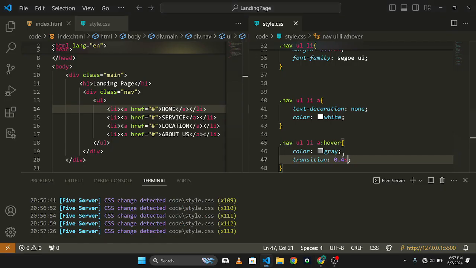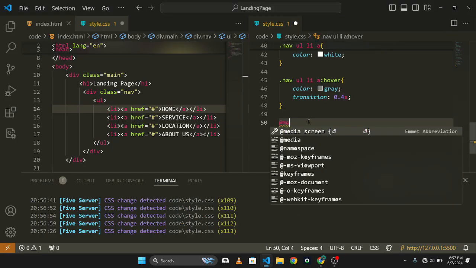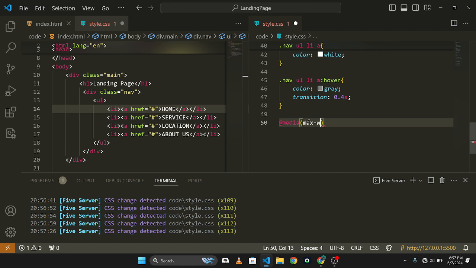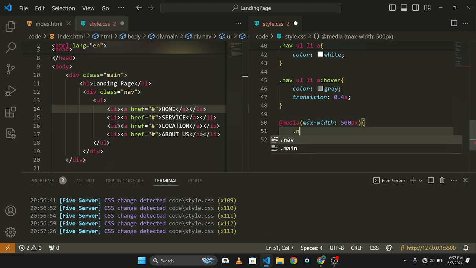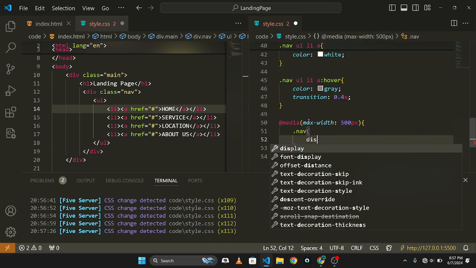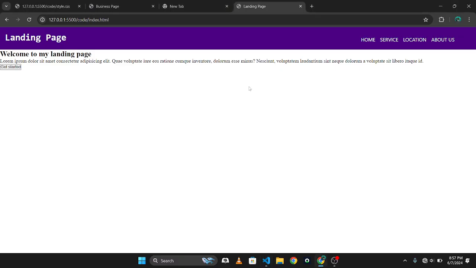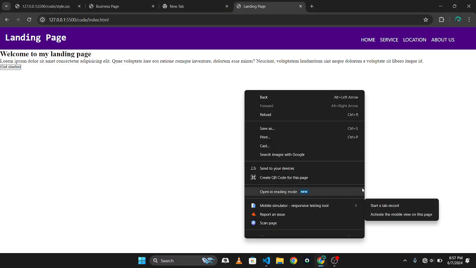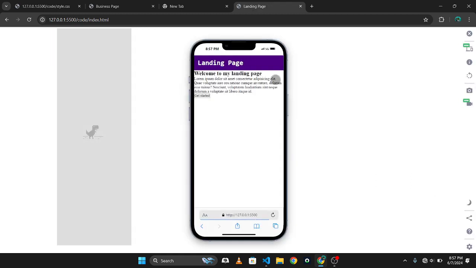So we just set the @media queries here. @media queries max-width, let's say 500 pixels, and we set the nav items to display none. So when it comes here, nothing will come. Display none. Nothing will come here. So it will be like this.